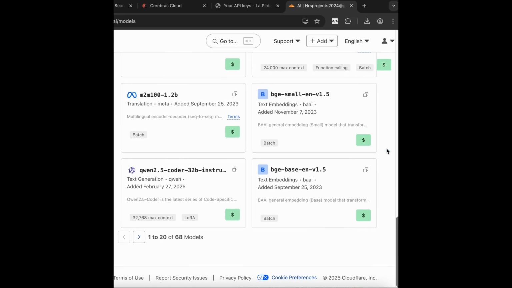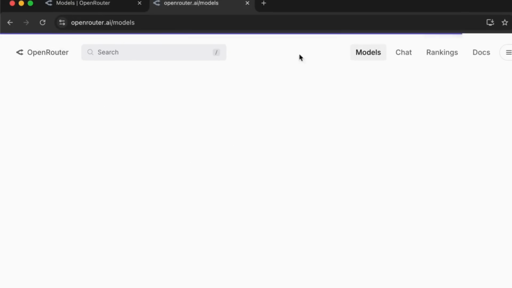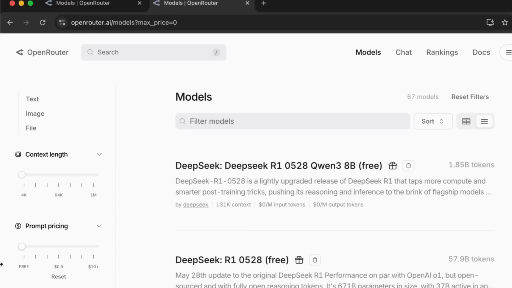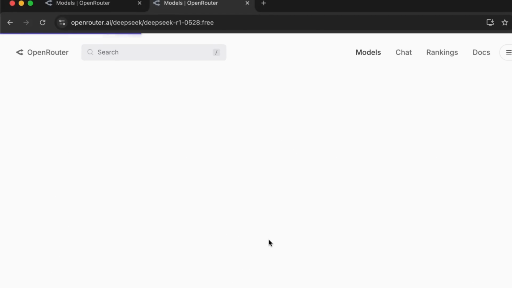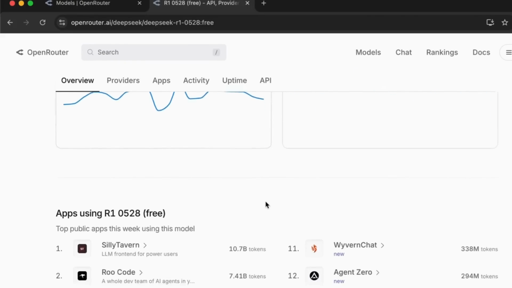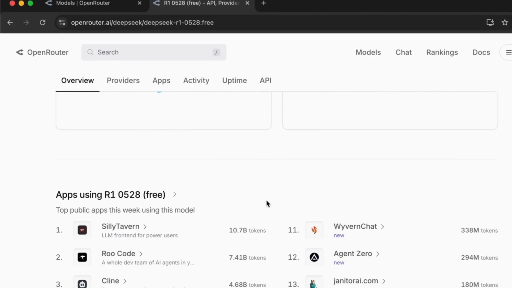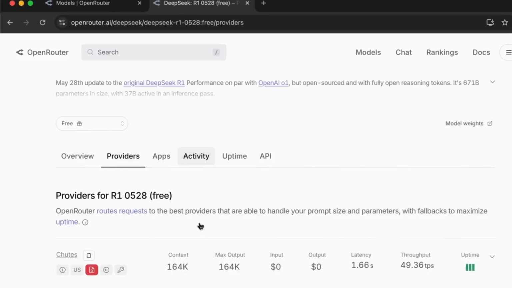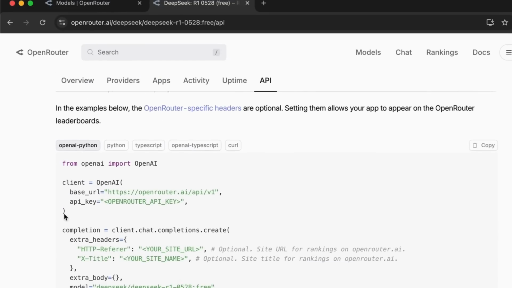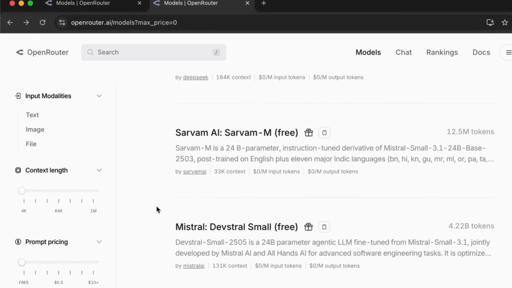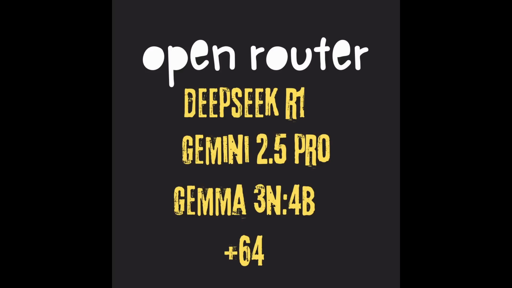Search OpenRouter, then click the link, and you're at the unified interface for LLMs and AI models. Find prompt pricing on the left and slide it to free. Instantly, you have 67 free models. Check out DeepSeek R1 to see its provider stats and the apps using it. The API tab gives you ready-to-use code. With 200 requests per day for over 63 models like DeepSeek, Gemma, Gemini, it's a developer's playground.